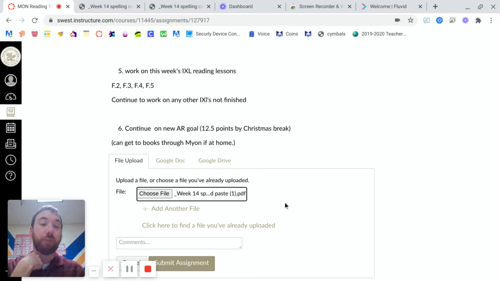Now, I'm not actually going to click this last button, but that would actually turn in the work. If I did that, as a teacher, I would see JC's turned in two different things, and that's totally fine. I would see both of them. So it's not like you delete your old assignment.